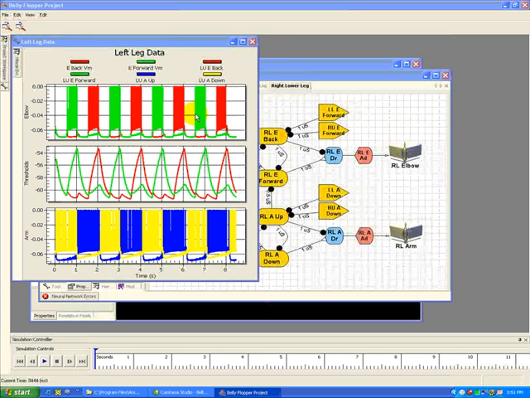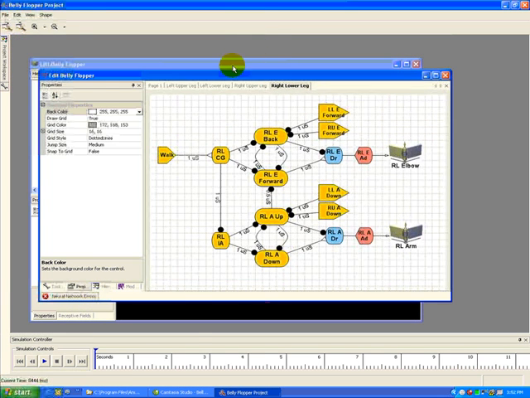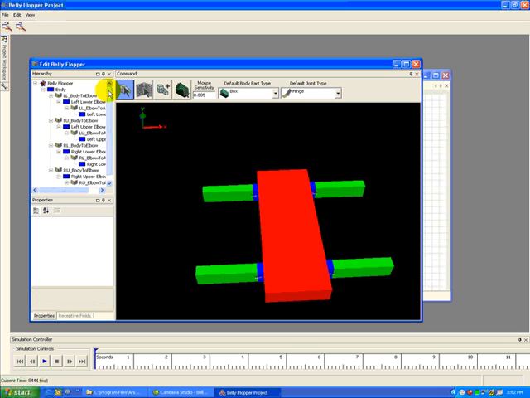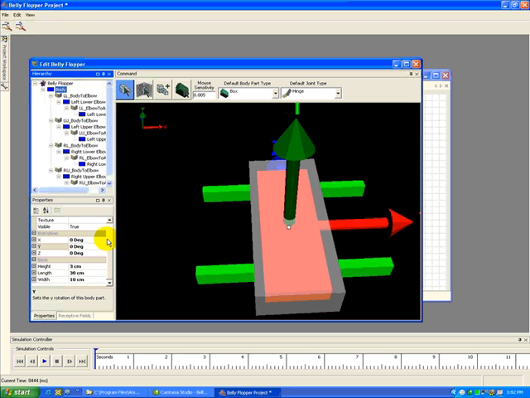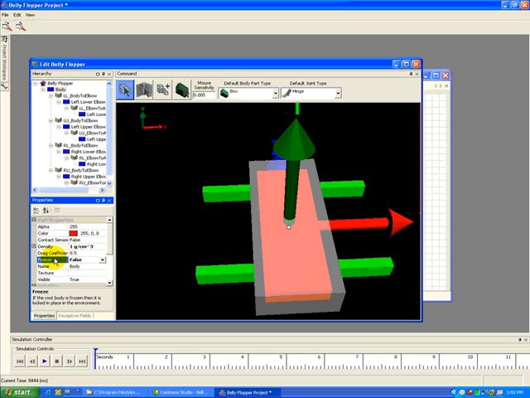Now all that's left is to put the organism back on the ground and let it crawl around. Go back to the body editor and set its Y value to 1.5 centimeters, and then unfreeze its body. Now let's run the simulator again.